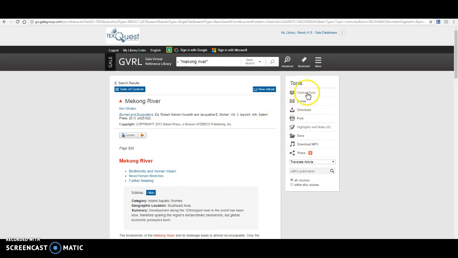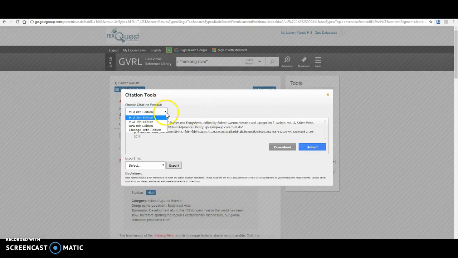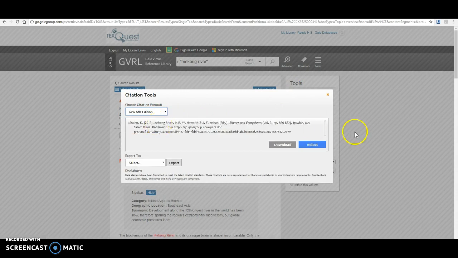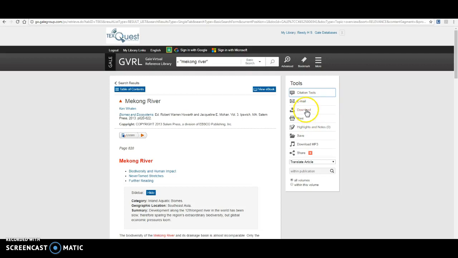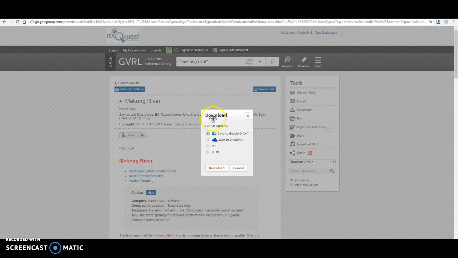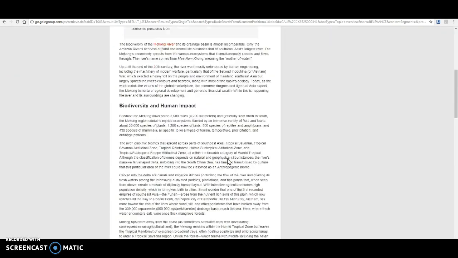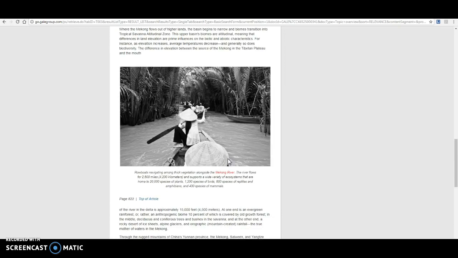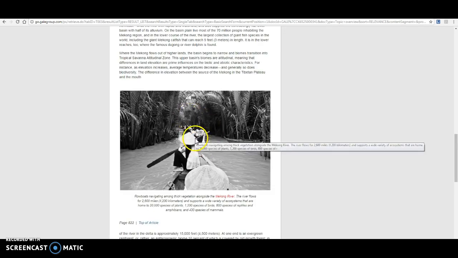So if I wanted to use this, my citation tools are right here. I'm going to copy and paste the APA citation right here into my references page. And then if I wanted to download this to Google, I can just make sure I'm signed in with Google and then click download, and it will download this into my Google Drive.